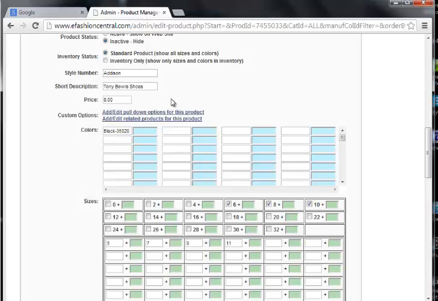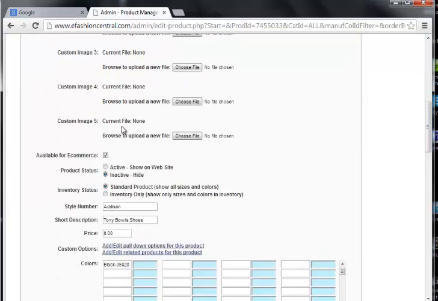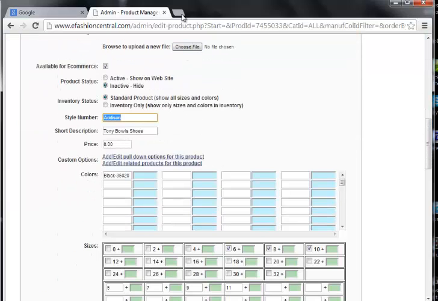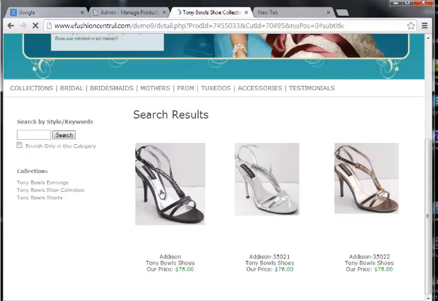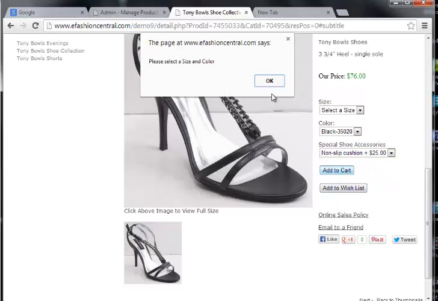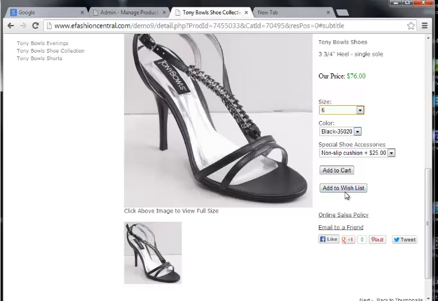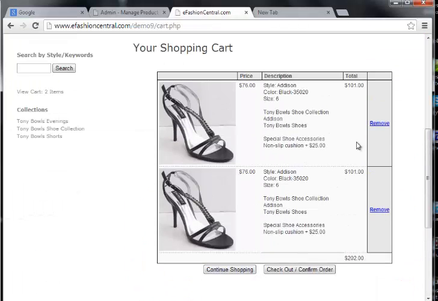Now, when you go to this product on this website, which we can do, we're going to find the style number and go to that actual product. It's an Addison shoe. We have the Addison shoe here, and we'll see that there's a drop-down menu here for heel support, non-slip cushion, and if somebody purchases that shoe, selects a size and color, and adds to cart, it actually will add that amount to the cart. There it is, $25, and actually I bought 2 pair, but you get the idea.